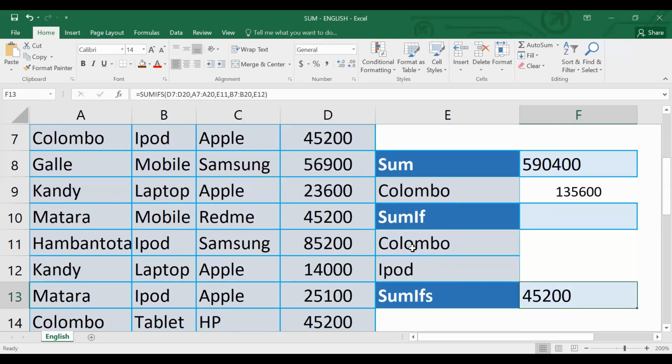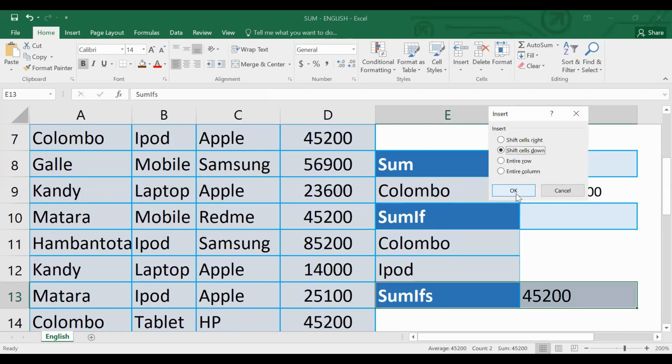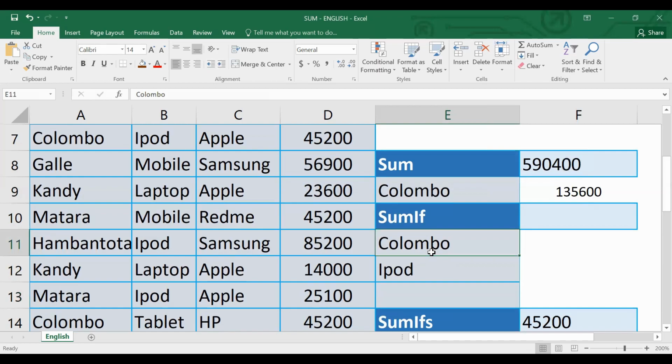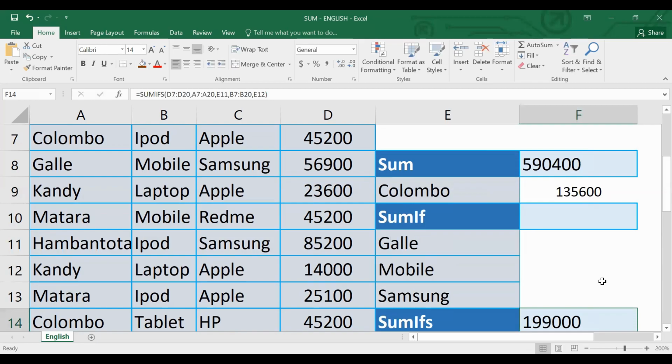Okay. Now I gave only two conditions. If I want, I can give more than two conditions. So okay, I'm giving one more condition now. I will insert another cell. I am giving a condition. I'm telling Gold, okay, I want to find mobile with brand name Samsung. So what I want to find is from Gold, brand name Samsung mobile, what is the total sales?